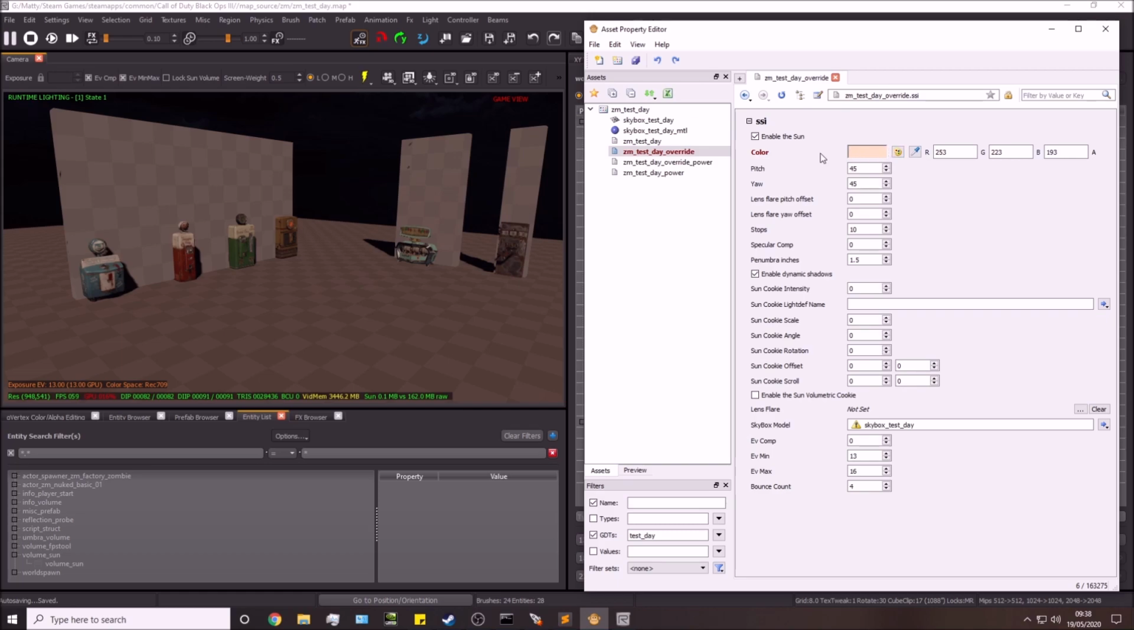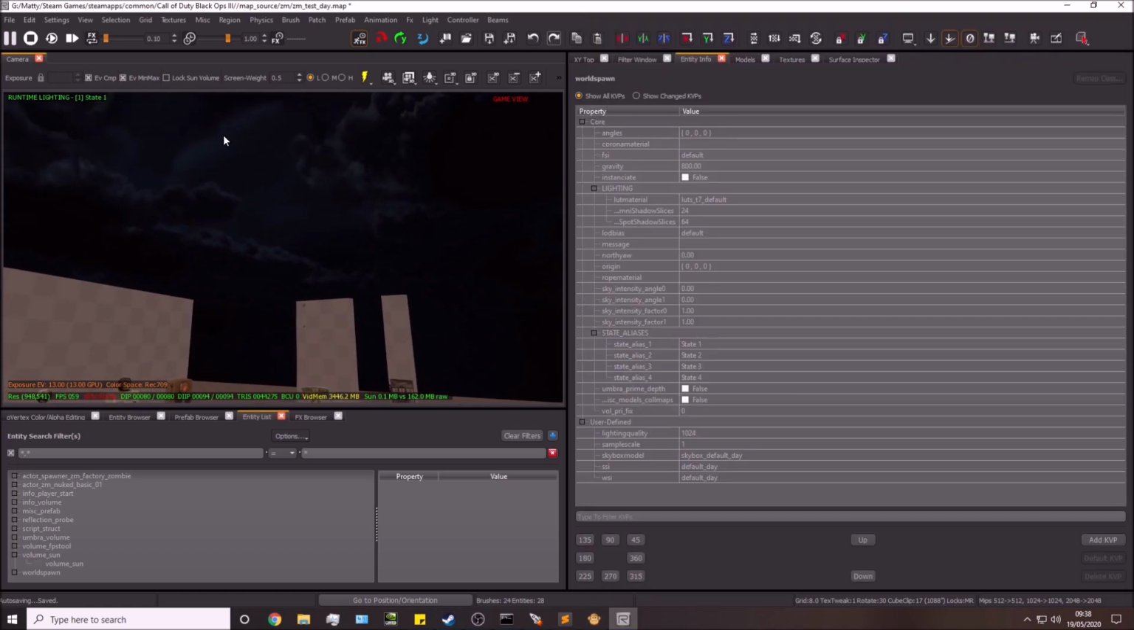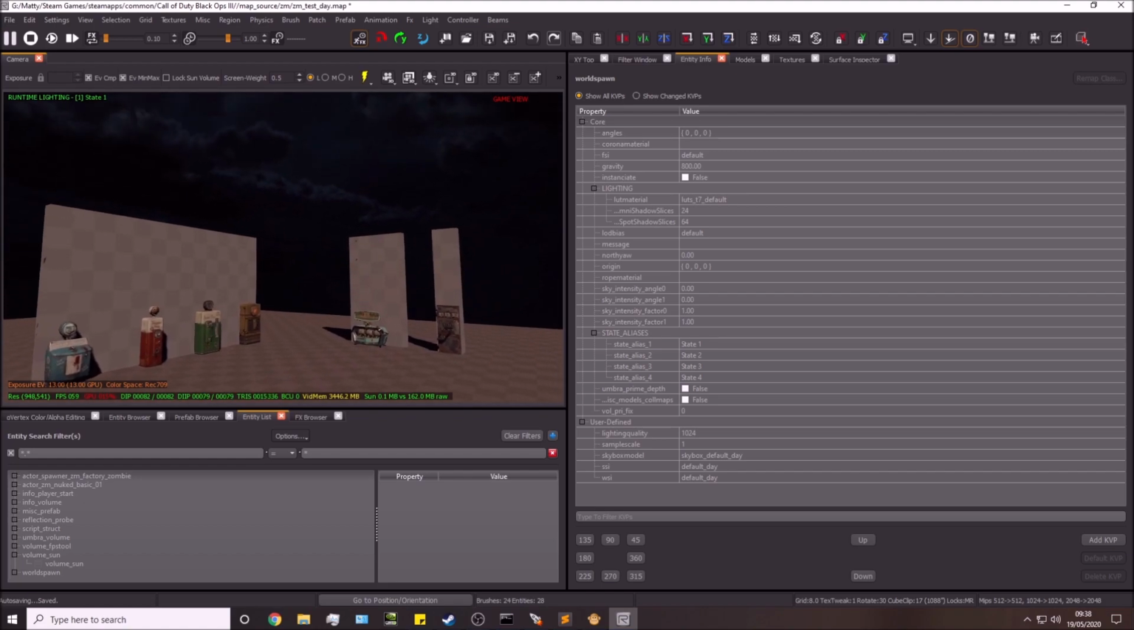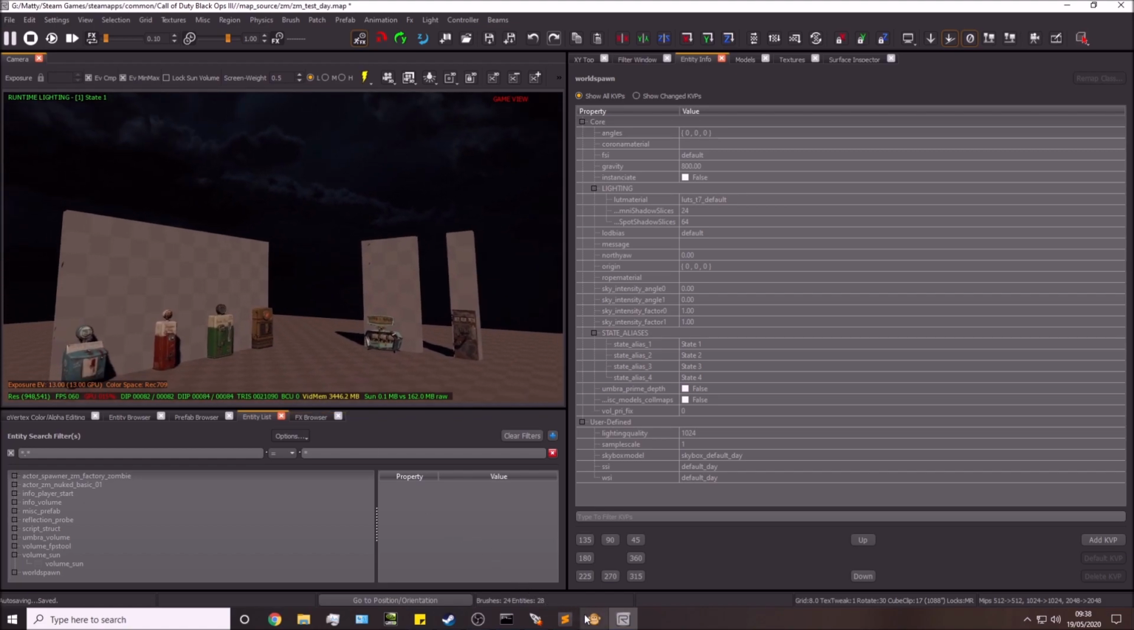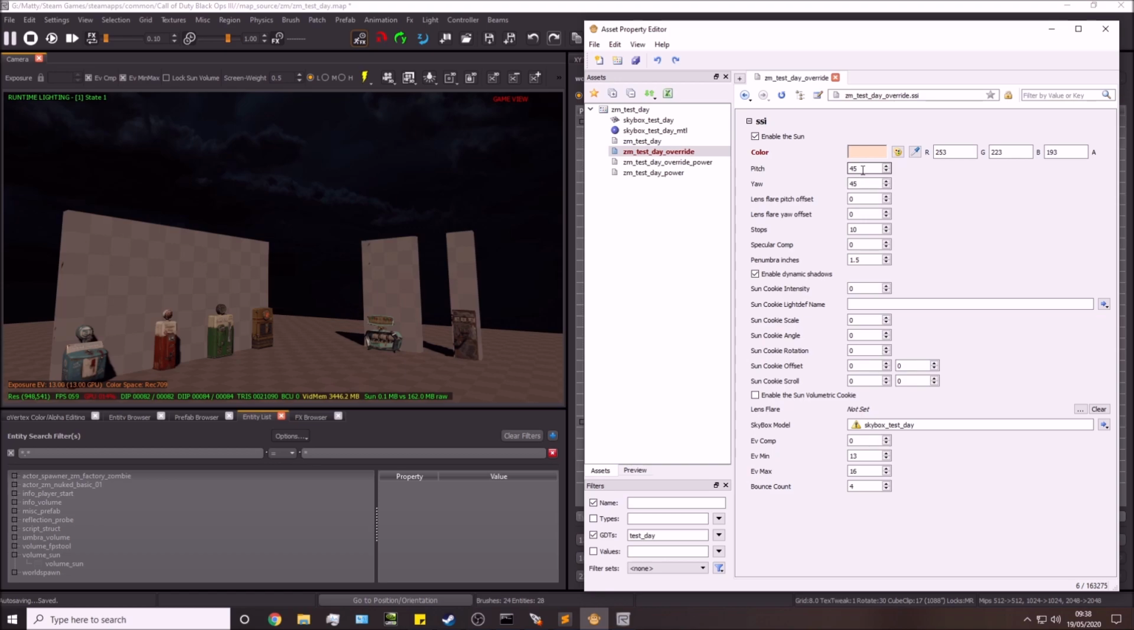Now then, let's say we want a really bright map. I'm going to design this now to be a relatively bright map, and then I'm going to change the skybox to be much brighter. So let me just position the camera like this. Okay, so pitch and yaw. These are basically the direction of your sun.